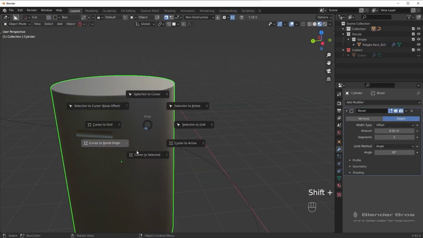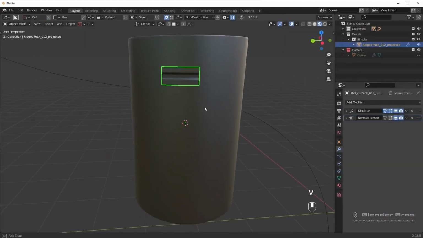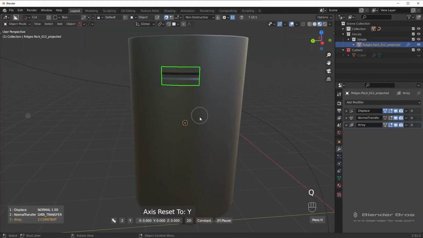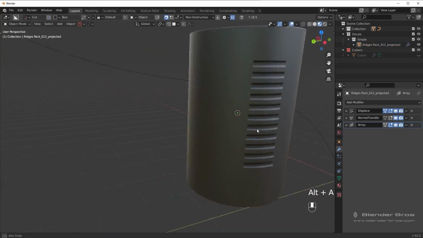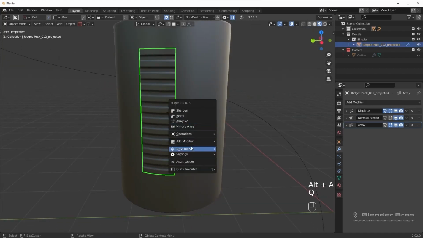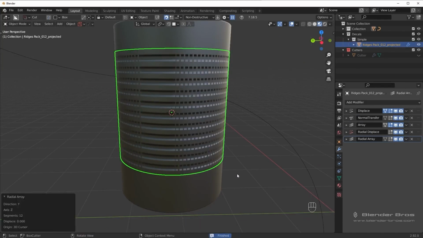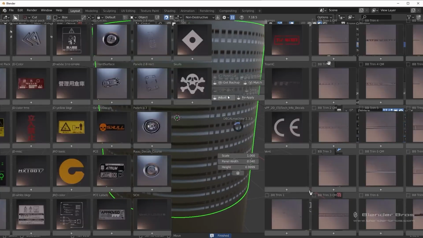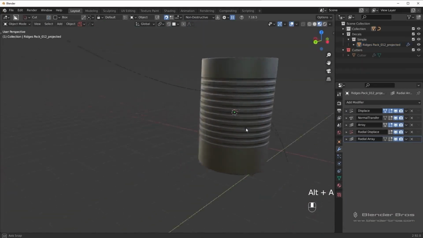Let me go ahead and move the cursor to selected. I'm going to project this. I'm going to array it. That should be good enough. And then I'm going to run a radial array by control clicking on radial array. Now we're going to have to scroll this down. Eventually they are going to overlap and cause some distortion, so we might need to adjust those a bit. Anyways, now we have that effect.